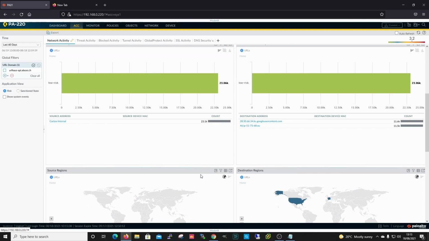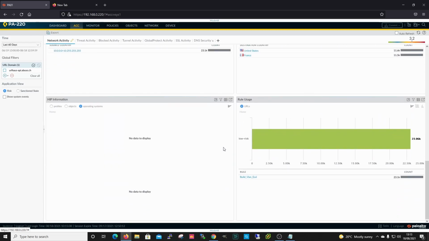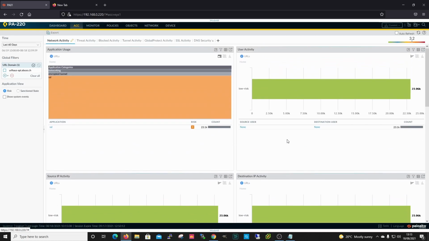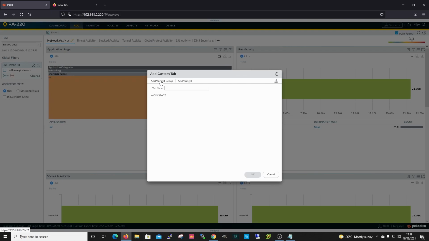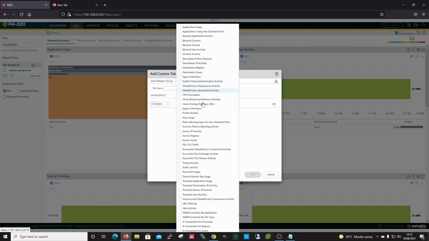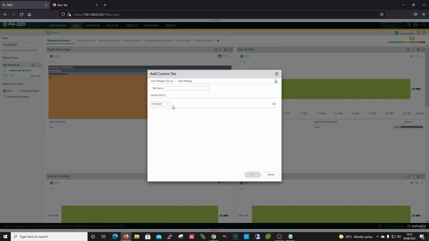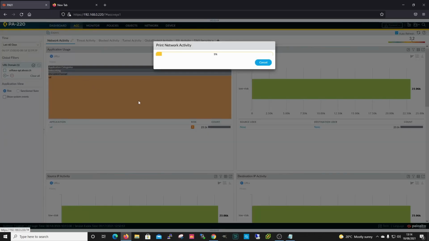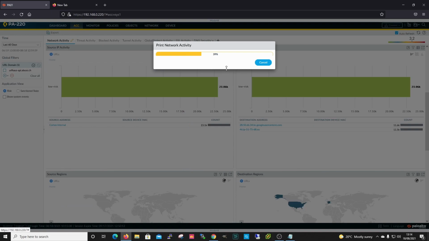So I hope that's been fairly informative. You have a basic sort of, you can see from there that you've got 3.2, which is not great, but it's not bad. Auto refresh, so that it auto refreshes as it says. You can add widgets, so there you can add different displays and different widgets to the ACC. So you've got a different sort of tab, and you can also export the information as well. So you can print the network activity.